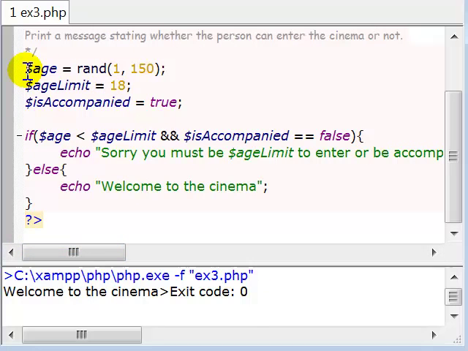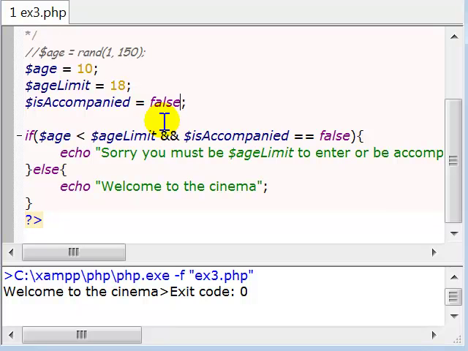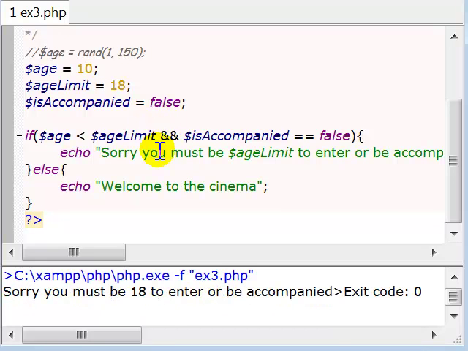We'll comment this out and we'll try and create one of the conditions that we would expect this to output. So if the person is 10, the age limit is 18, and they're not accompanied, let's set this to false. isAccompanied is false, not accompanied. Now let's see what this outputs. Sorry, you must be 18 to enter or be accompanied.